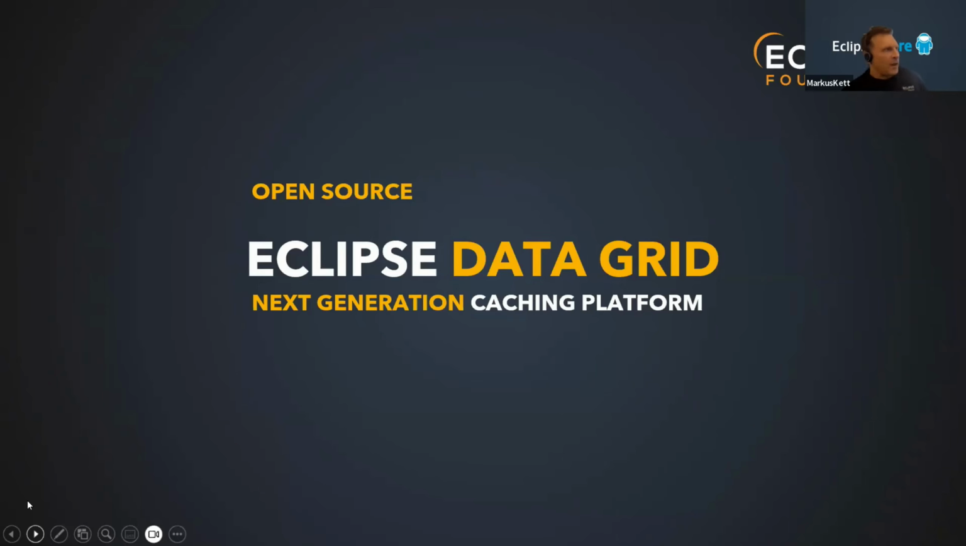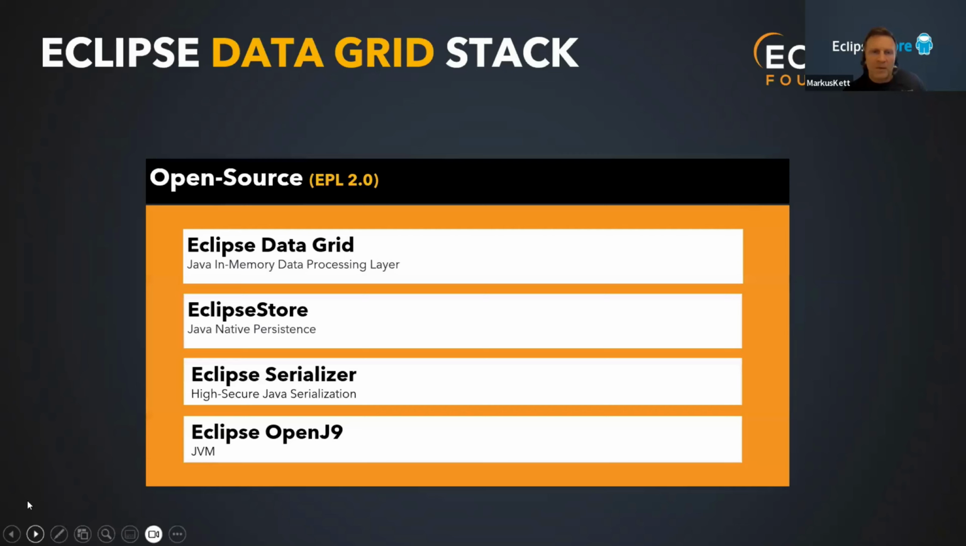So our plan now is to launch a third Eclipse project, and the project proposal name is Eclipse Data Grid for that. And this Eclipse Data Grid stack will contain EclipseStore. It will contain also GigaMap and Eclipse Serializer as a core of EclipseStore.